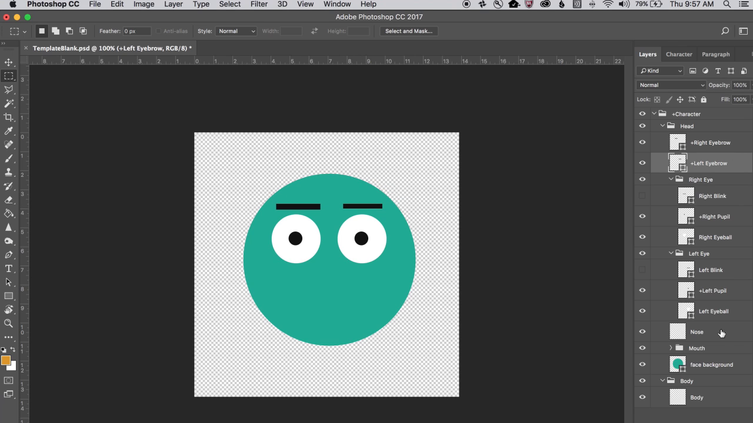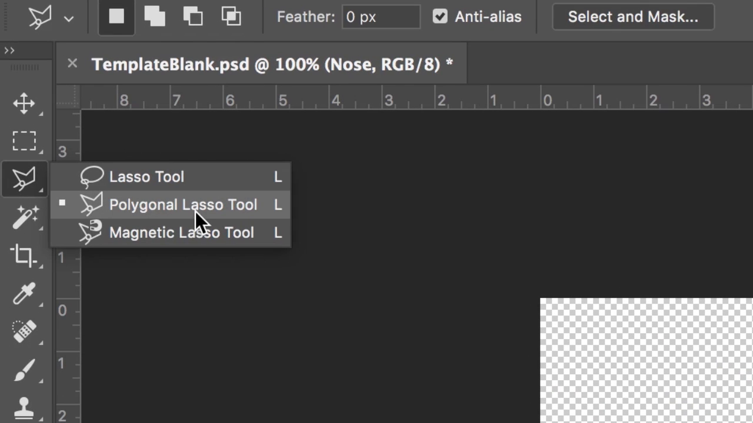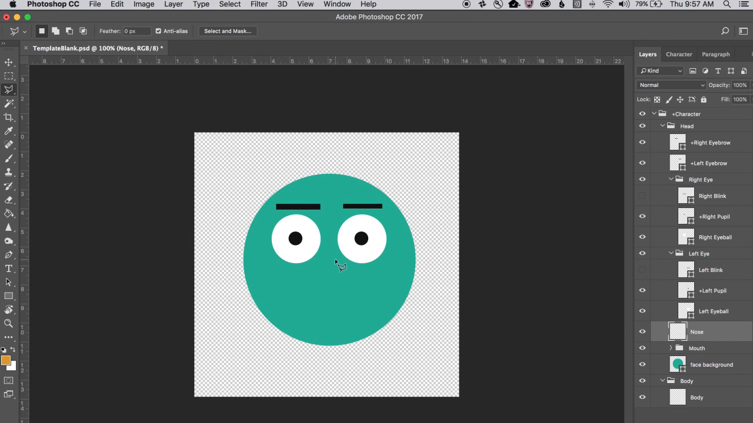Okay, so let's move on to the nose. And to make that, I'm just going to make more of a freeform triangle. So I'm actually going to go over here to the polygonal lasso tool and click that. And with nose selected, I'm just going to draw and click, click, click, and then connect it right here.